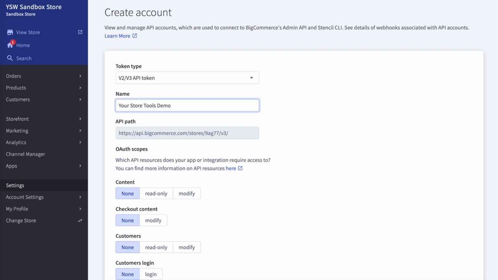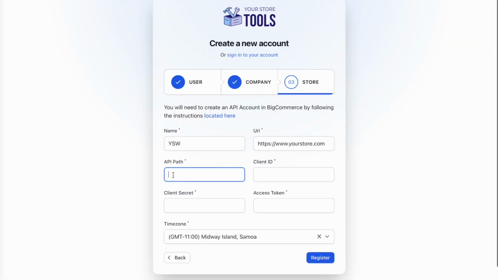I'm just going to call it Demo. You can call it whatever you want, but I would suggest leaving it Your Store Tools. I am now going to copy this URL that's in the API path box, and I am going to paste that right over there in Your Store Tools.